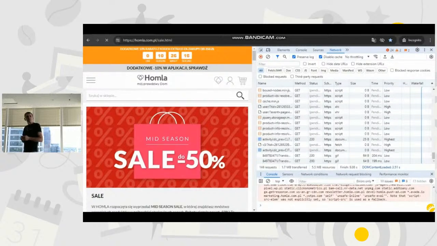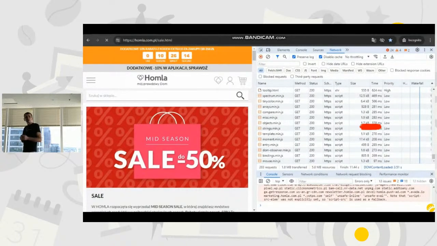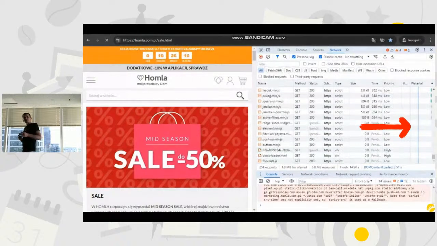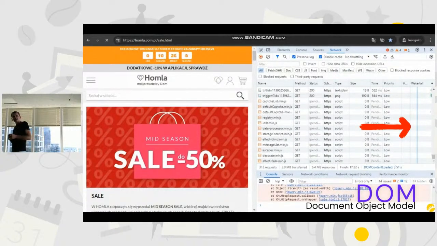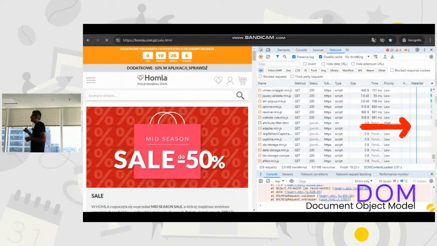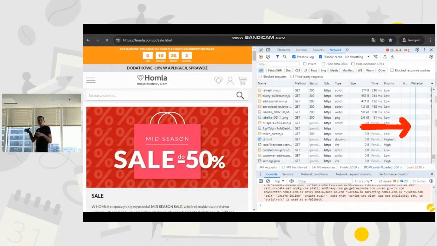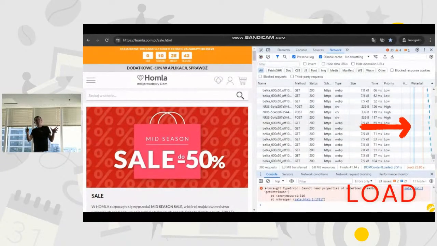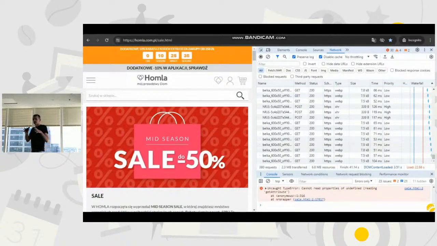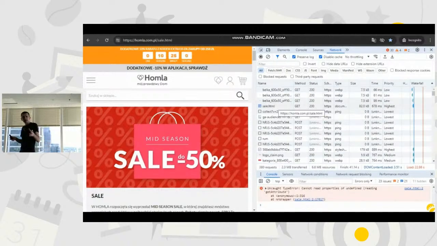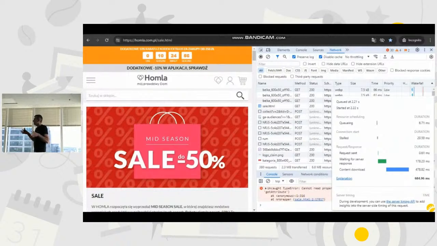And here you can, first of all, check the waterfall model. This blue line coming first is the document object model. Basically, it's the HTML document, which gives your browser an idea of what's going to be loaded, where and when everything has to be shown, sort of a skeleton of your web application. And then this red line means that your site is fully loaded and ready for the user to work with.